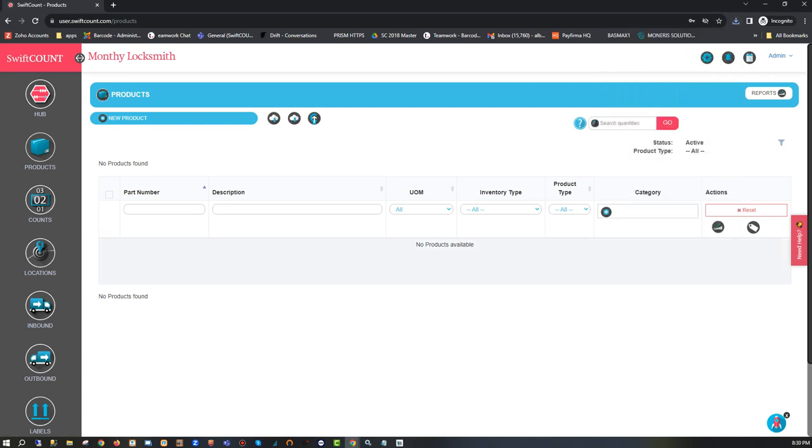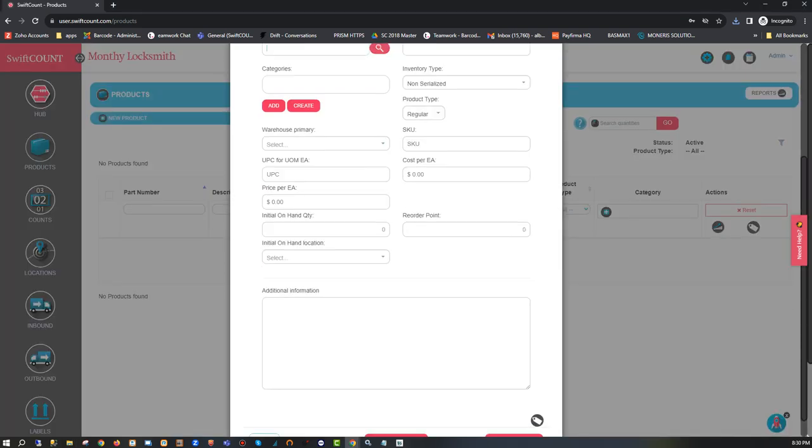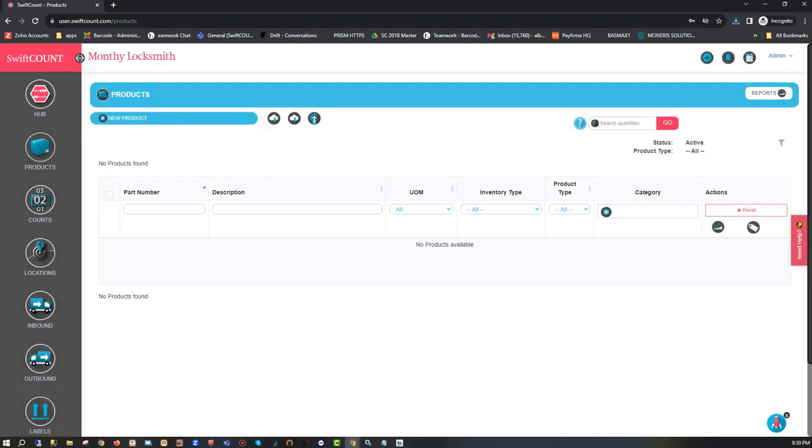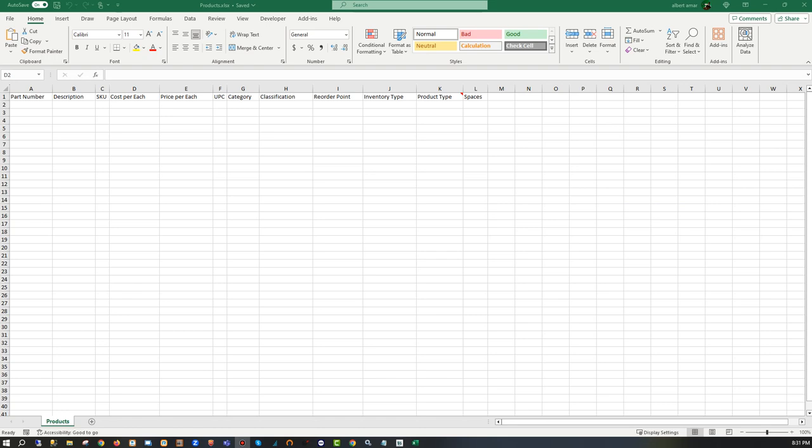And the first thing I want to do now is populate that template. This is to create the items. So anytime you need to create items, you can use that template, or you can create them directly here. If I go to products, I can click on new products and I can enter all the information here. But for now, I'm just going to work with the Excel file. So this is our template to import products.